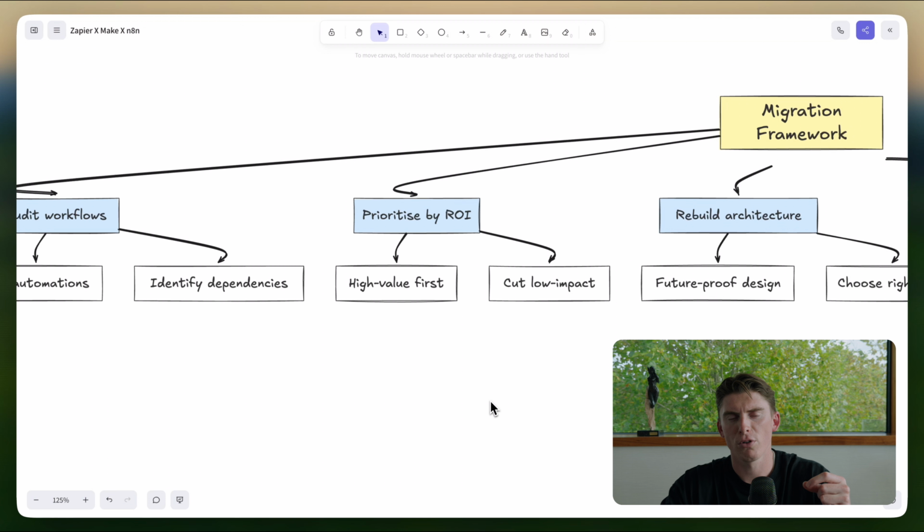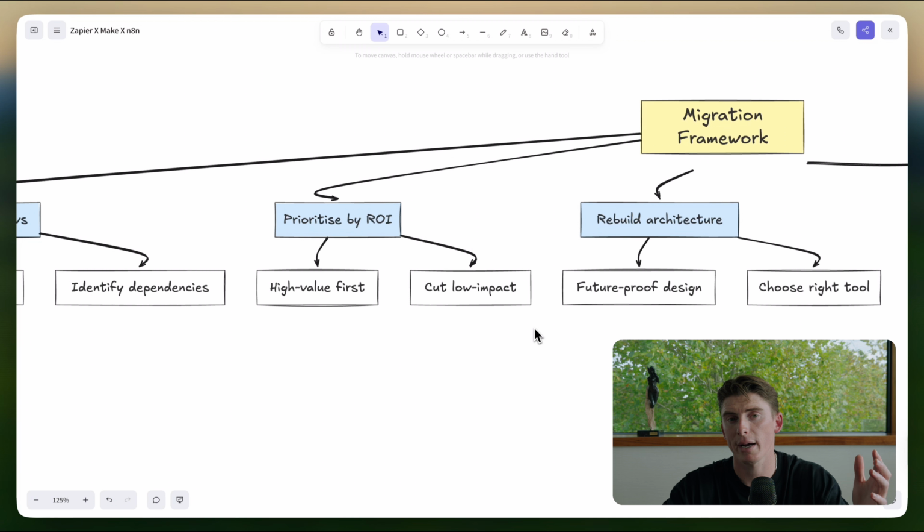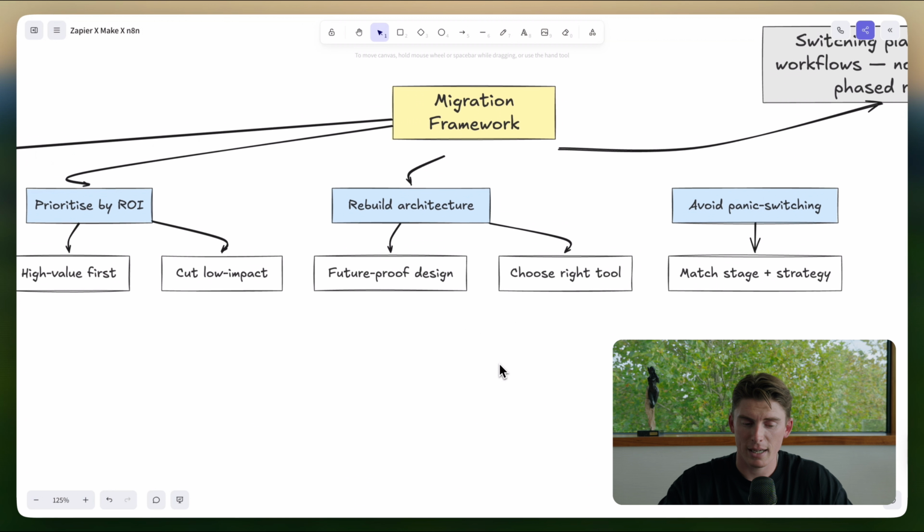Focus on your highest ROI builds first. As I said, if you're in Make and you want to go to n8n, don't start with the worst automation you've got. Start with the automation that is the highest priority. Make sure you can get that completed first, and then start to stack the smaller ones below that. Focus on the high value first and cut out the low impact until you're comfortable with the platform, you have everything else set up, and it's much easier to implement. You're going to have to rebuild your entire architecture, so you want to make sure you future-proofed your design.